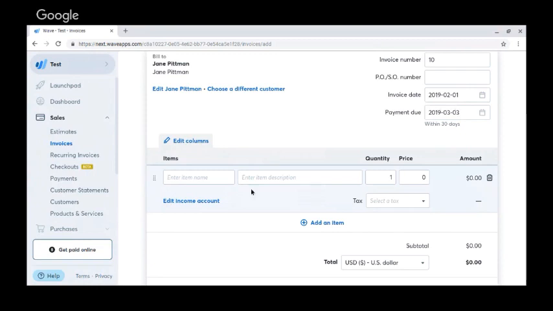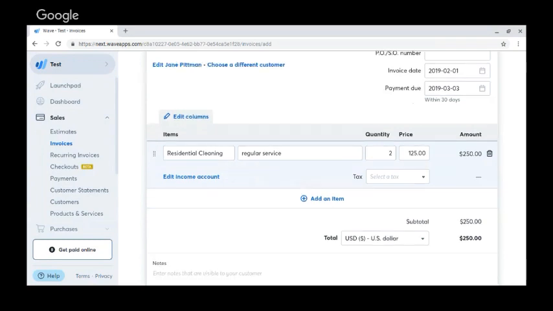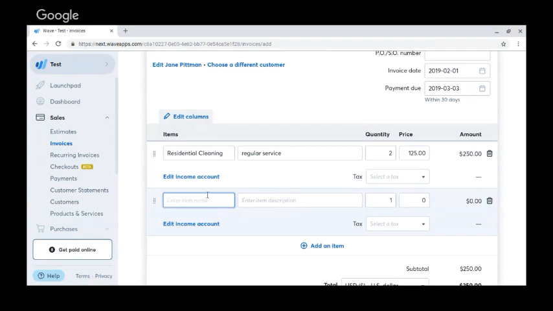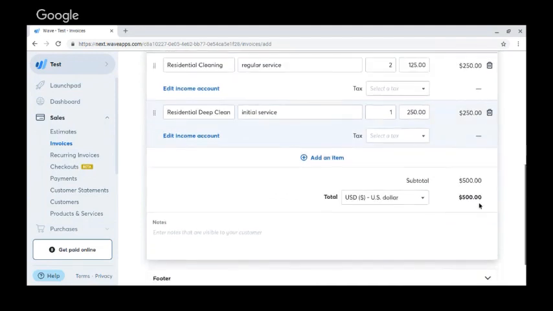Okay. All right, now enter the items that you did. Regular service is the details. You came one time, and let's just say you charge $125 per visit. Now, if you came twice, you'll just change the quantity to 2 times. And there you go. Now, let's just say that you also did an initial clean, which was a deep clean. You did that one time, and let's just say you charge $250 for that one. All right, and so that invoice is going to be $500.